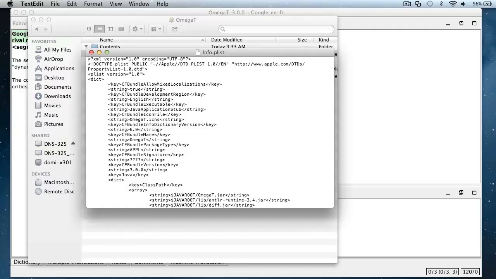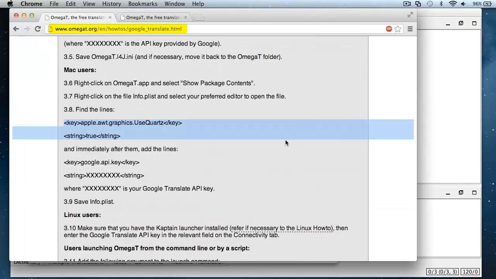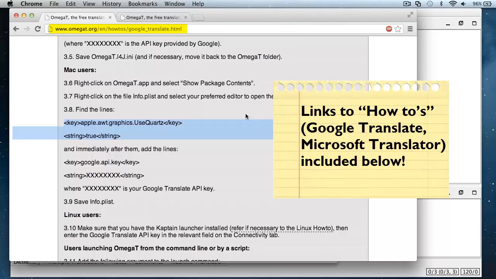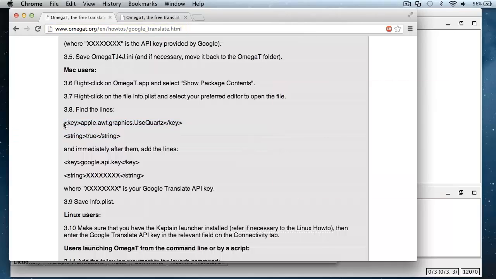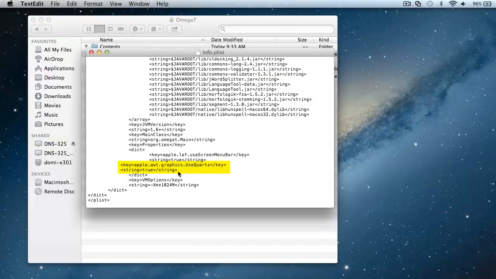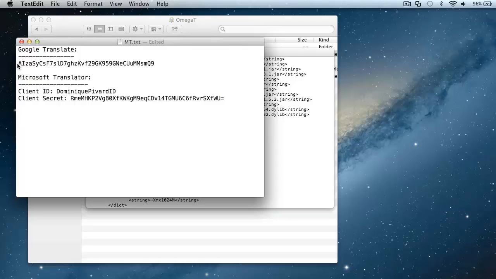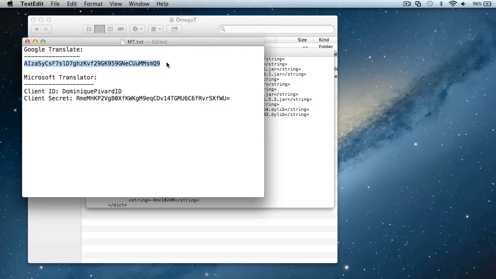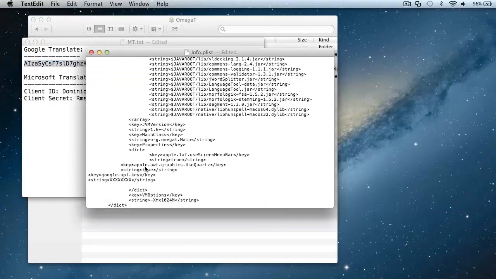Now I have some instructions found in the how-tos for Google Translate and Microsoft Translator. And for Google Translate, I can see that I have to locate first these two lines here, and I have to insert two lines, this one here, just after the lines I just mentioned. So I'll copy these two lines. I'll move back to my preference file, and here are the lines that were mentioned in the instructions. And here I'll paste the two lines for Google Translate. Now my Google key is here, so I'll select it, I'll copy it, and I'll paste it here.